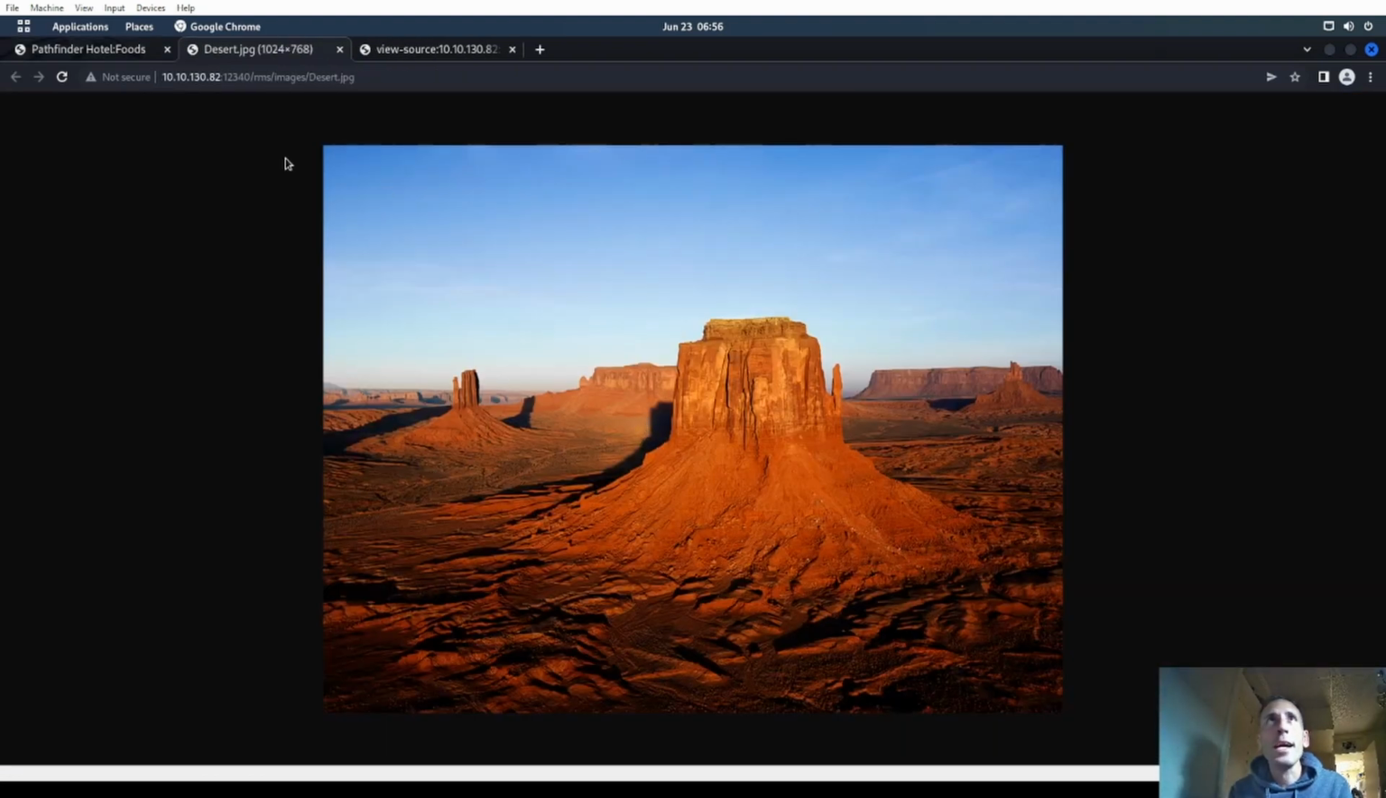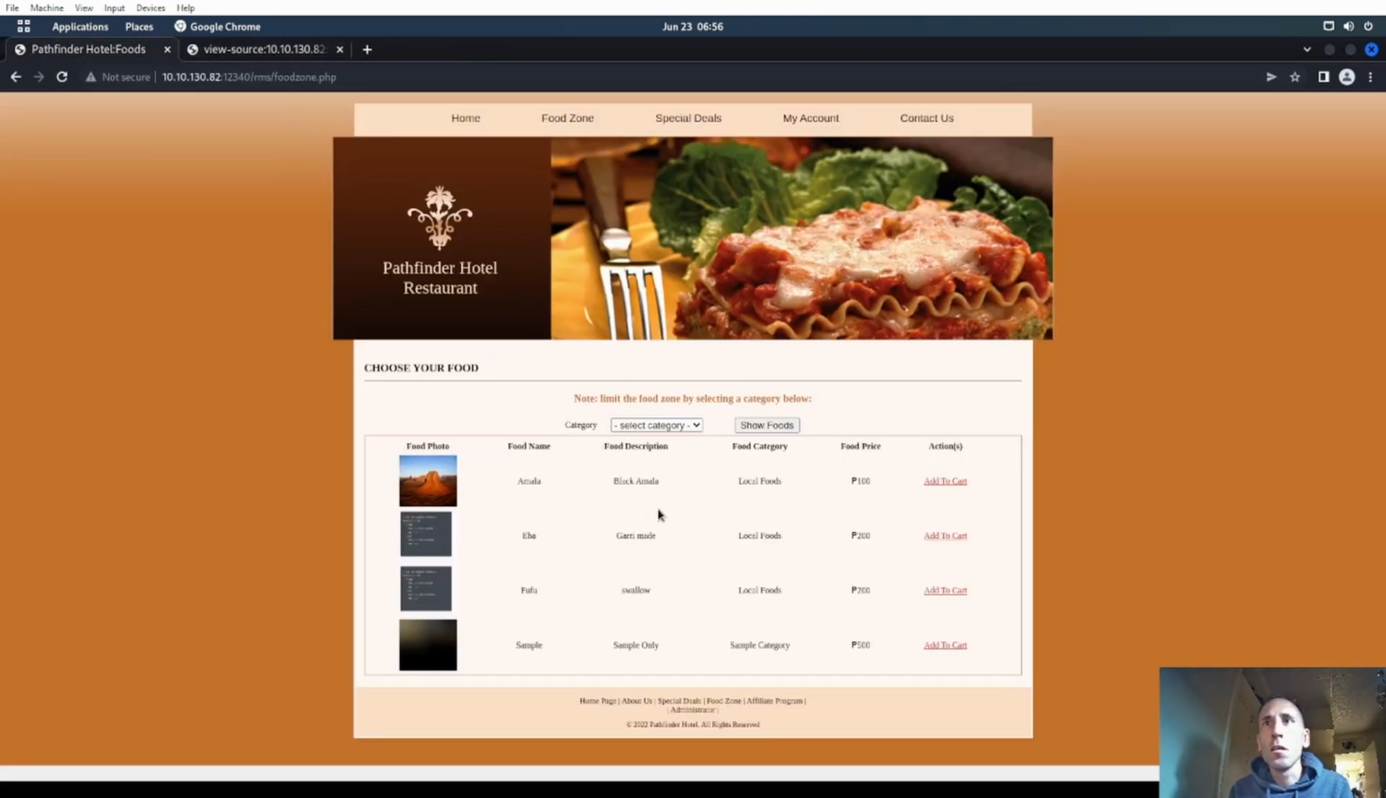That's 100% the Grand Canyon. That's not food. Well, that's just the desert. I don't think that's Grand Canyon, but that is not food. I've been to the desert.